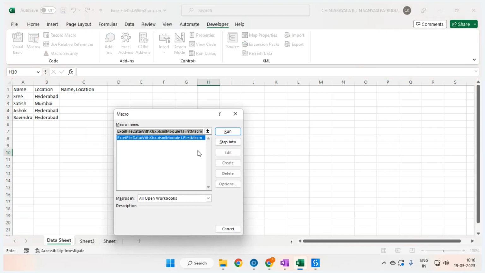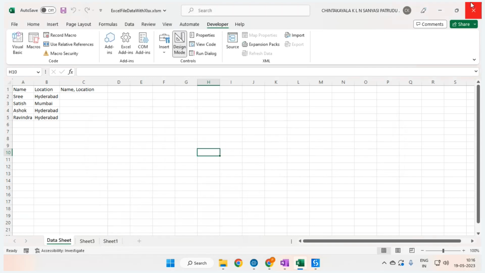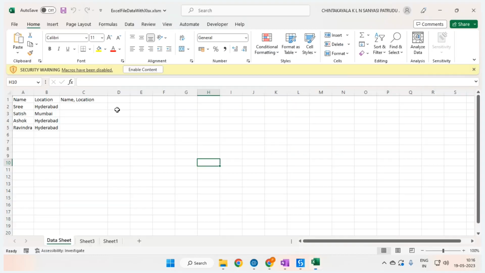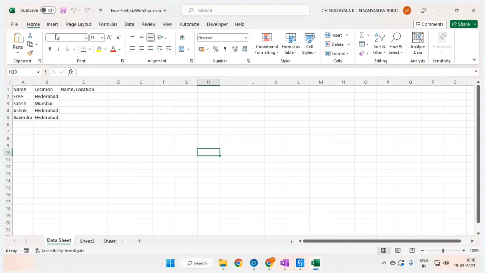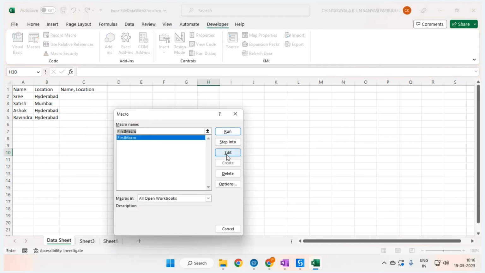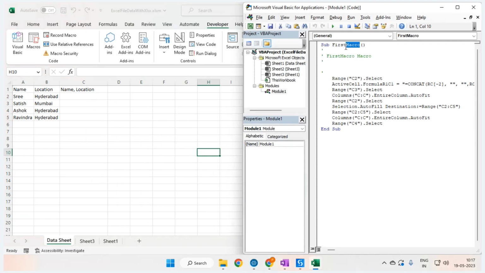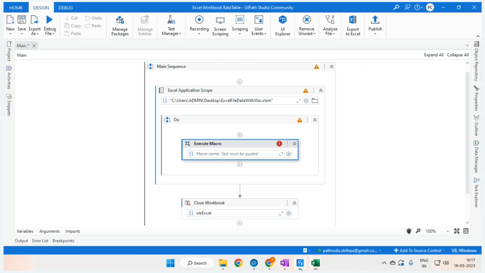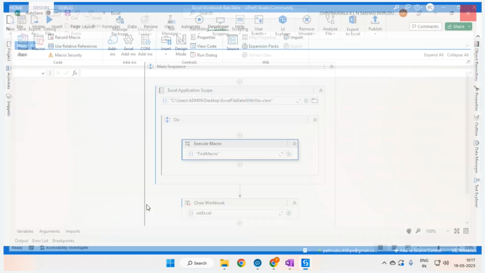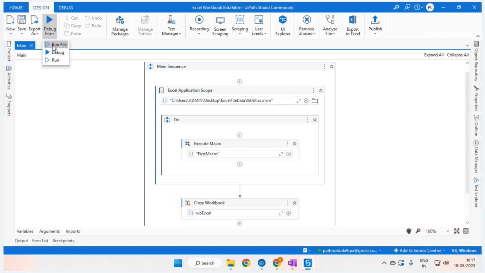First macro, right? Let me close this. Where do I have that macro? Macros. Here it is, the first macro. Edit. We need to copy this name and put it here. Okay. Let me close this. Run this flow now.